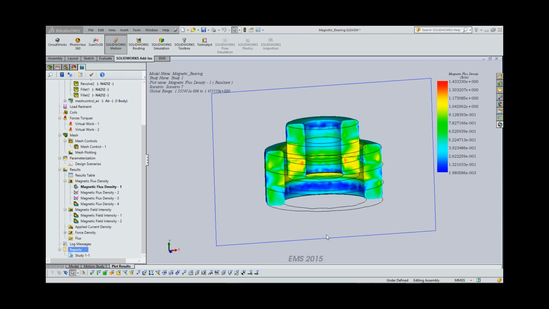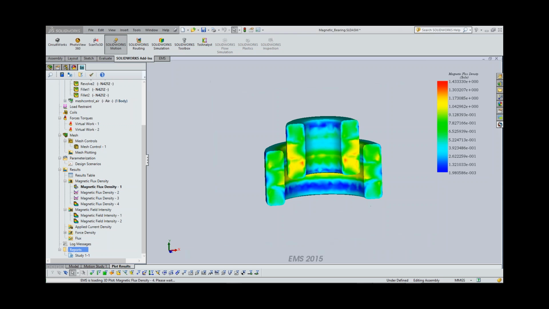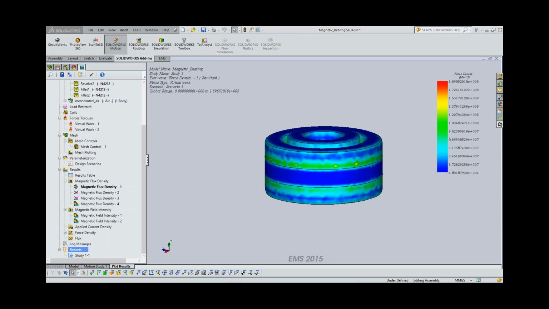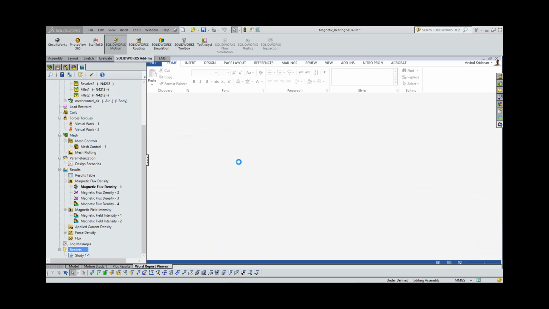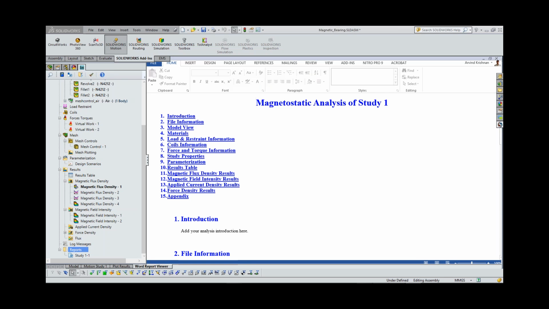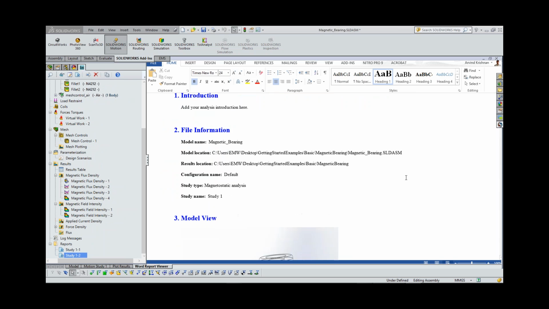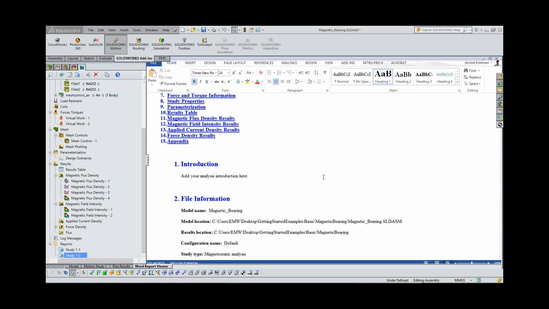So what the program does is it automatically takes a snapshot of all the plots that you did, all the simulation parameters that you created, and then it opens a Microsoft Word document right inside SolidWorks, highlighting everything that was done in your simulation. So here you have a Microsoft Word document which acts as a report, and this was created inside SolidWorks. And because this is Microsoft Word, it's fully editable. I can add my comments here.